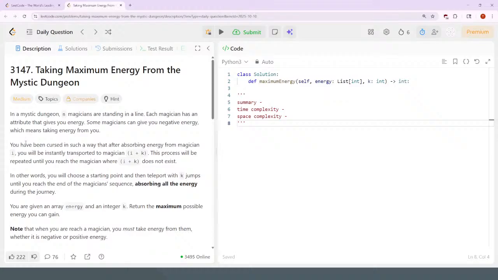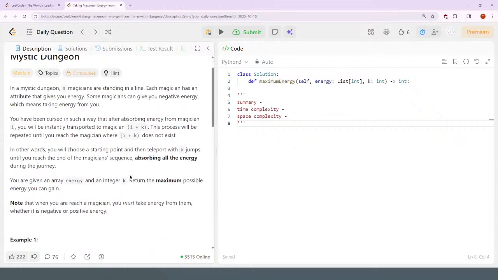Okay, you've been cursed in such a way that after absorbing energy from magician i, you'll be instantly transported to magician i plus k. This process will be repeated until you reach the magician where i plus k does not exist. In other words, you would choose a starting point and teleport with k jumps until you reach the end of the magician sequence, absorbing all energy during this journey.